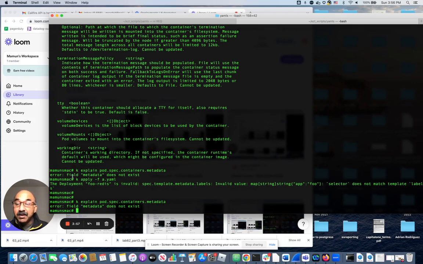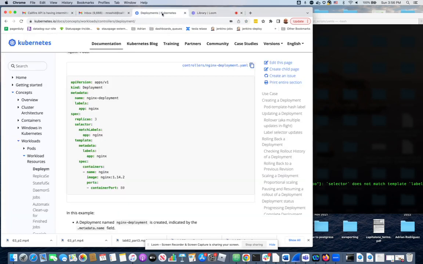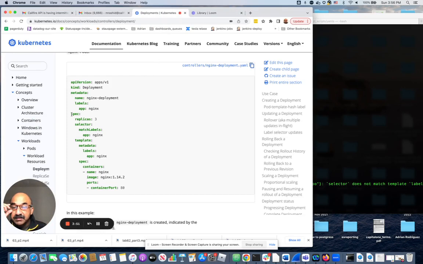Then I remembered for deployment, the whole point of deployment is to match pods that have certain labels. You see, in the spec section, it says selector, matchLabels, right? If you create a deployment that has a selector of foo equals bar, and outside the deployment you create a pod with the same label, it will grab that and make it part of the deployment. That's the whole point of deployment and how it selects pods, right? So that's what I got wrong, I think. So I will try that now.